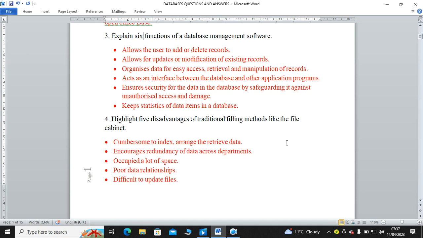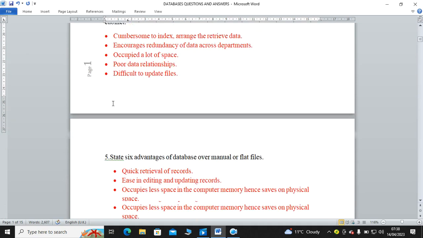It encourages redundancy. That means you can duplicate files without knowing. But in the computer, we shall introduce something called a primary key, which is a unique field that will prevent duplication. Then it occupies a lot of space. You can imagine files or cabinets in comparison to a computer. Then we have poor data relationships. Later on we shall look at what a relationship is. It is just a connection between tables that ensures there is no redundancy, repetition or duplication. Then we have difficulty in updates.